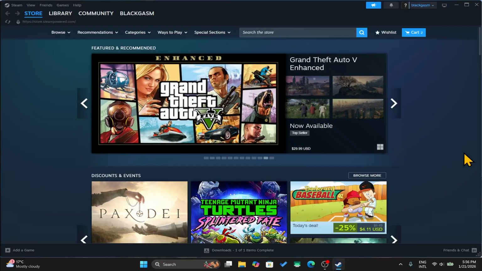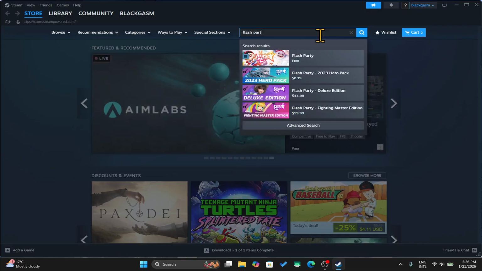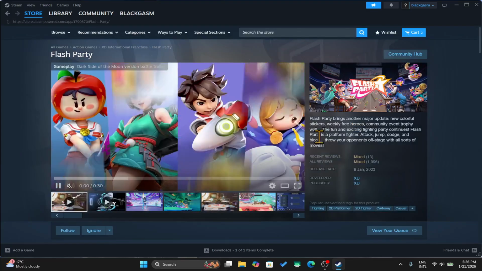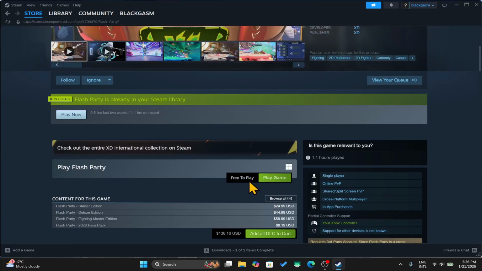Now from this page, just click on the search box, and now you can type in Flash Party to begin your search. Once you find the Flash Party game, go ahead and click on it, and this will take you into the game page where you can check out the trailer as well as the reviews. Scroll down and click on the Add to Library button in order to add the game to your library.